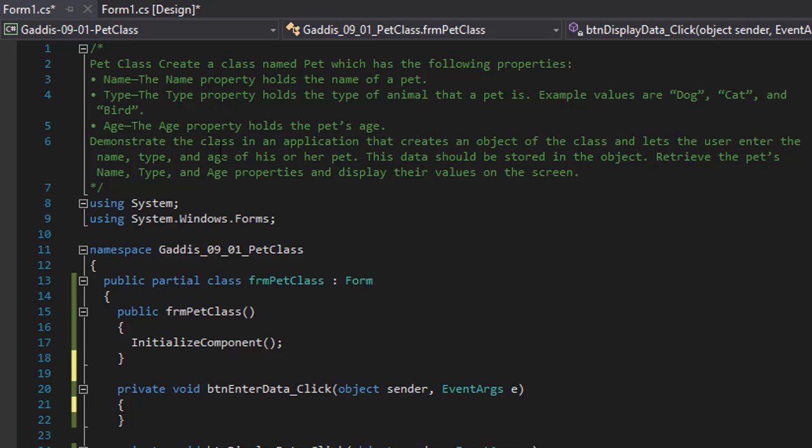We are to demonstrate the class in an application that creates an object of the class and lets the user enter the name, type and age of his or her pet. This data should be stored in the object. We are to retrieve the pet's name, type and age properties and display their values on the screen.